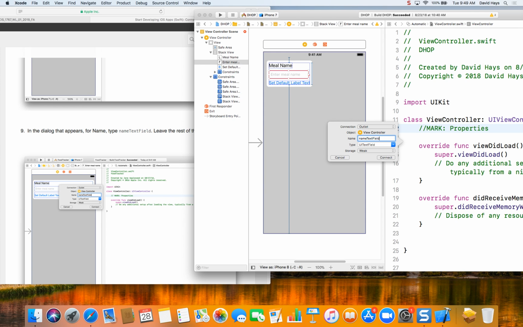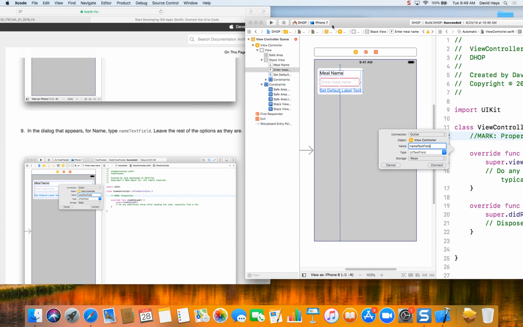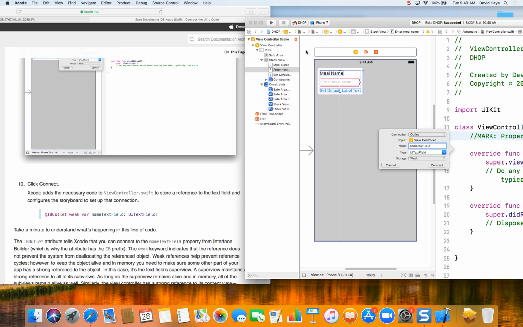This is whatever name you want to give it. It's probably got to have certain restrictions. Can't have spaces in it. Probably can't start with a number. Things like that. Then it says to leave the rest of the options as they are and click connect.